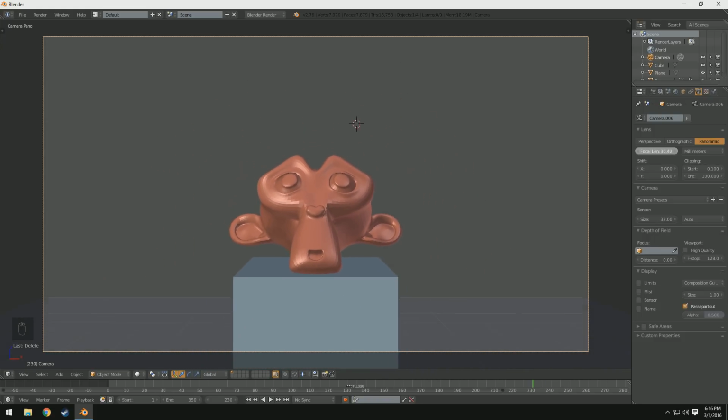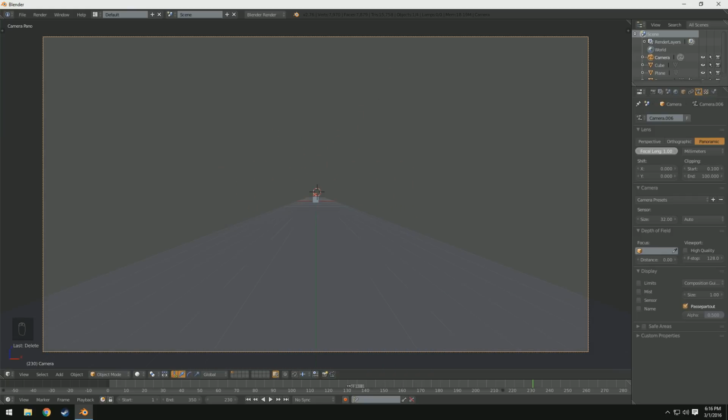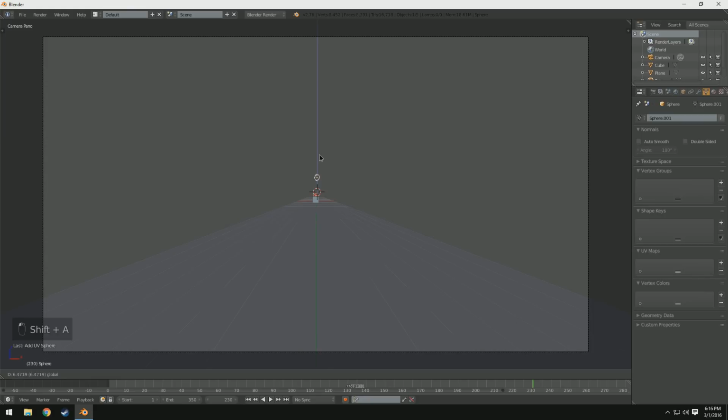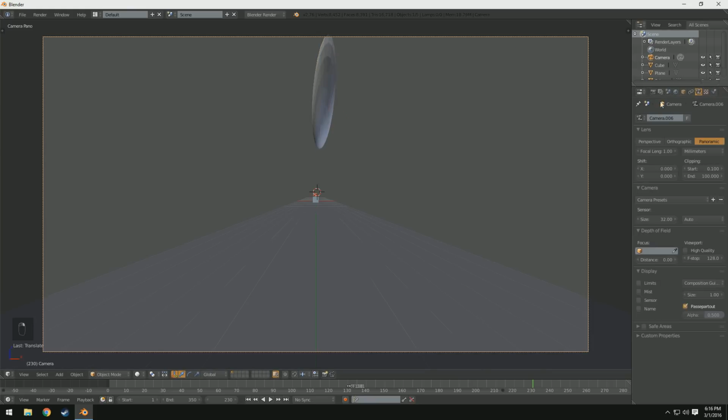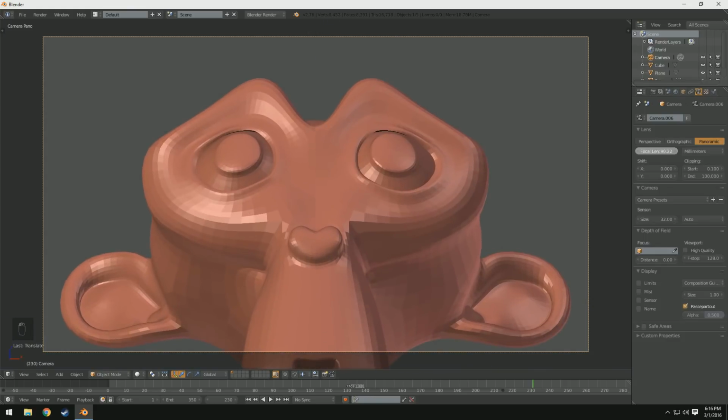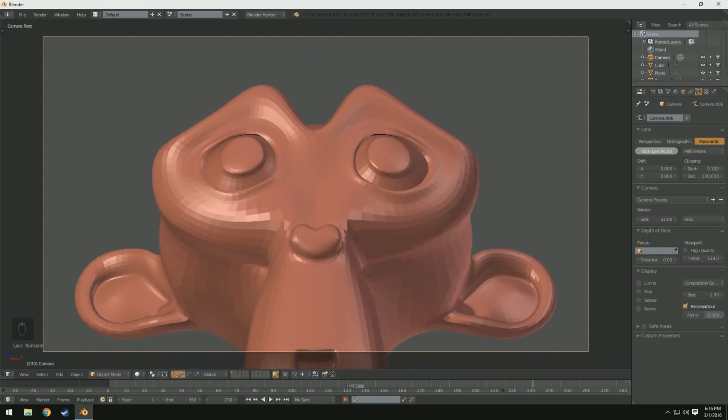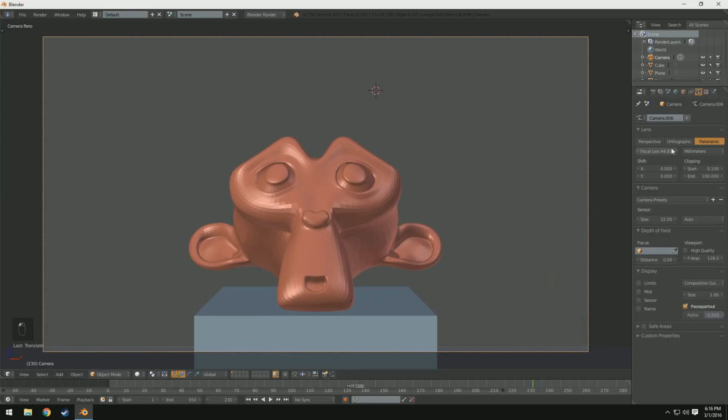And another thing is, as you zoom out, you get a really wide field of view. And so if I were to add in a UV sphere over here, you'll notice that that's a sphere. However, it looks like a giant oval. And that's kind of what the focal length does. If it's really zoomed out, it's going to be really distorted. If it's really zoomed in, it's almost orthographic. So by default, this is 35.